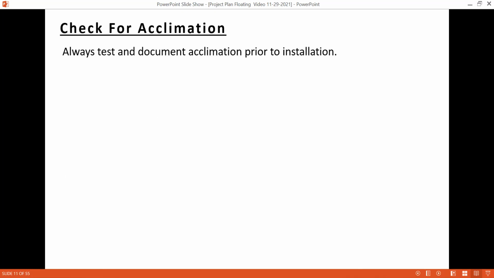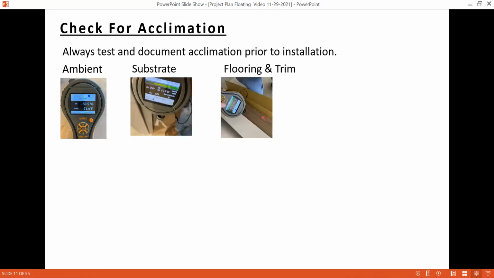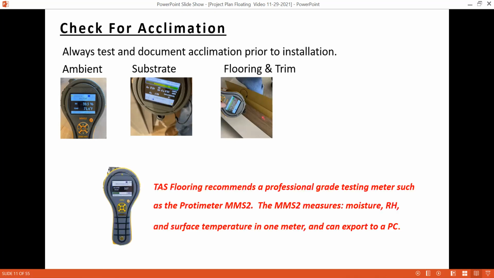Always test and document acclimation. Test for ambient temperature and relative humidity, substrate temperature, and flooring material temperature. TAS Flooring recommends the Protometer MMS2. It has all the functions necessary to test all products and all conditions, and the results can be exported to a PC.